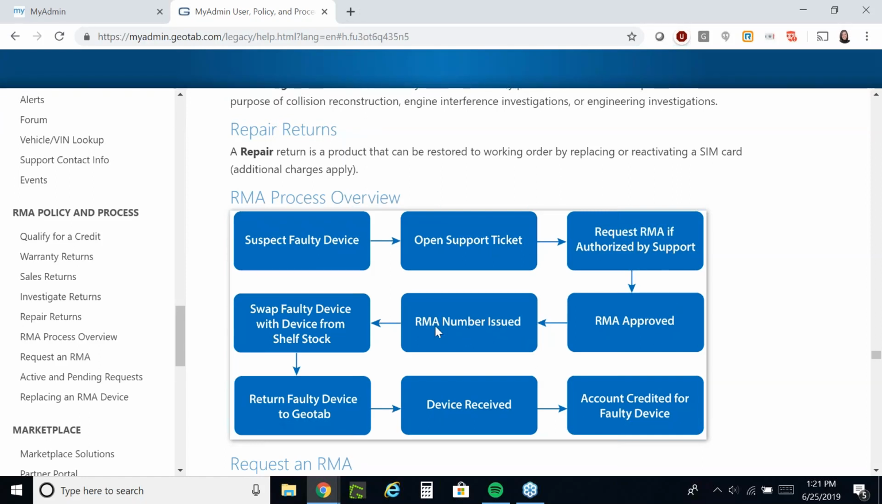issued. You then go ahead and swap the faulty device, which you don't necessarily have to do at this stage. If you do keep shelf stock, you can swap the device at this point when the RMA has been suggested by our engineering team. You return the faulty device to us, we receive it, and we apply credit to your account for that particular device as long as everything is in warranty. Okay? So pretty easy flow, pretty simple process really.